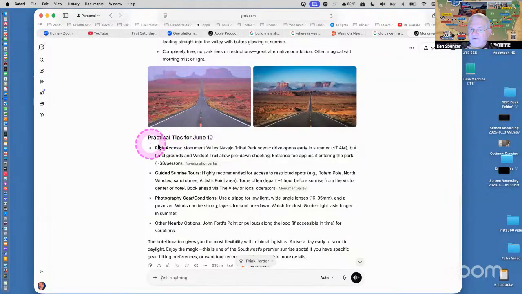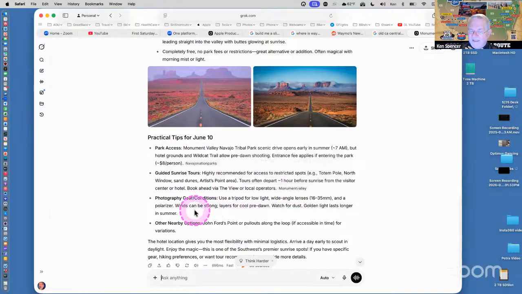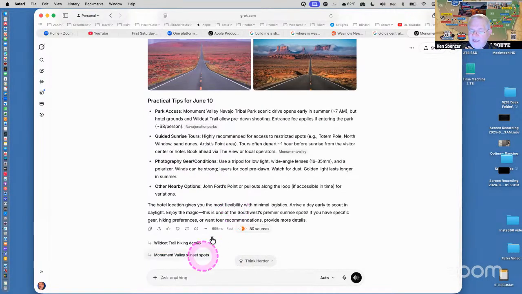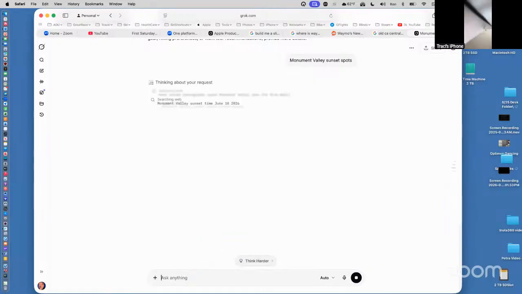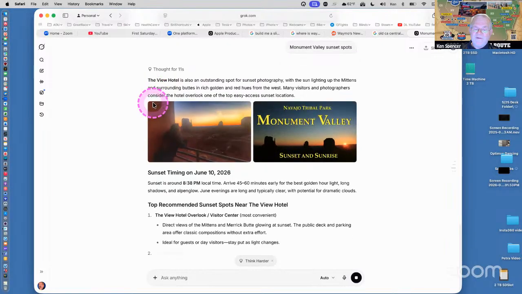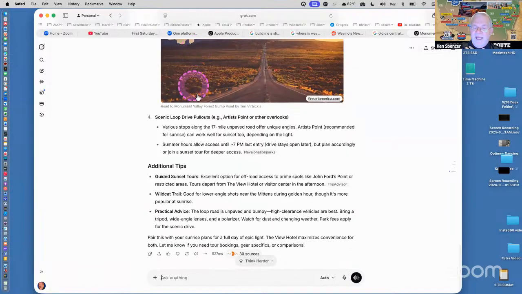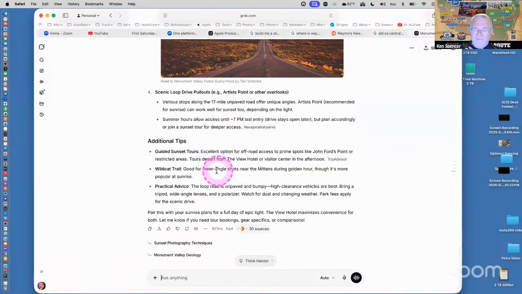And if you'll notice, even down here, practical tips, it's even showing you where they got some of that information. And they can even dive in deeper. It's saying, do you also want the Monument Valley sunset spots? Well, sure I do. Oh my goodness. All right. So anyway, it goes out and it's searching images and everything else. And the reason I gave it the date was because then it'll include that, and it does different things.